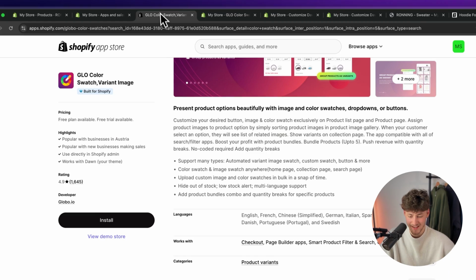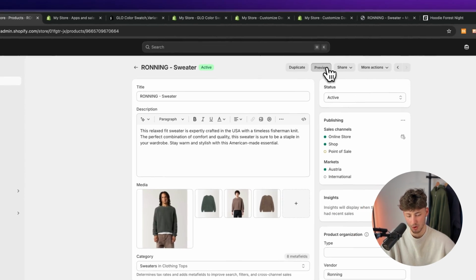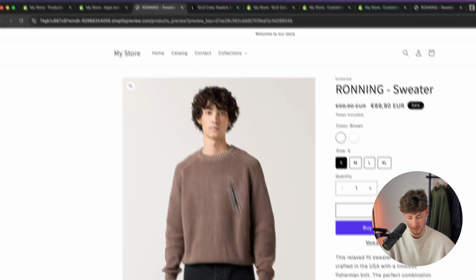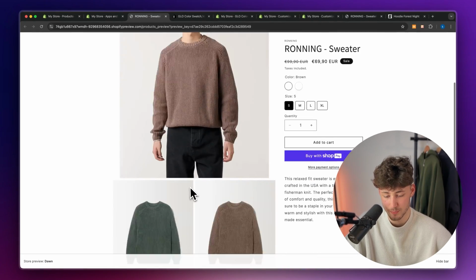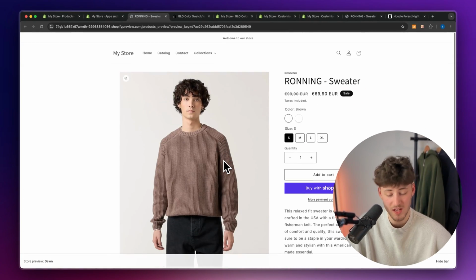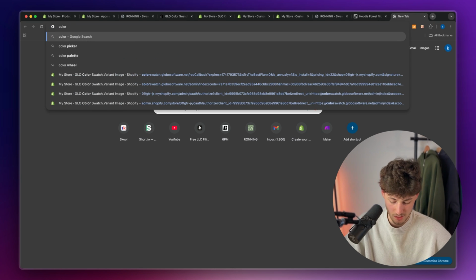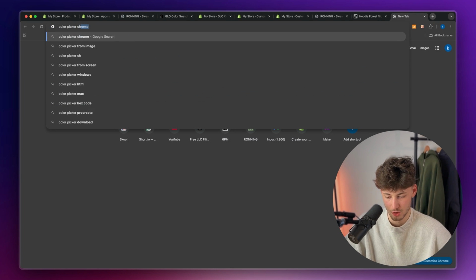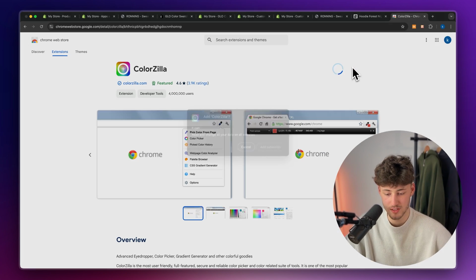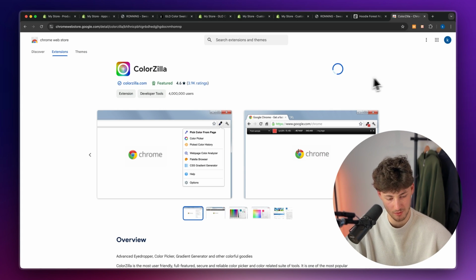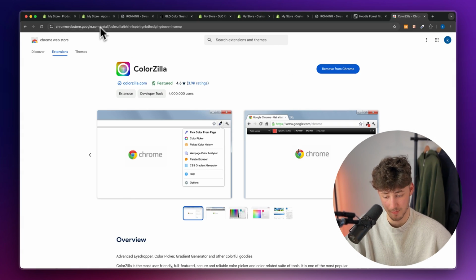I'm going to add a color, and actually I'm going to head back to my store. Let's now view our product. Let's open this up. I do want to add a color which is going to represent the colors of this really well. So in this case, I'm going to open up the Color Picker for Chrome, install the color picker right here, add this onto Chrome, and pin this as well.